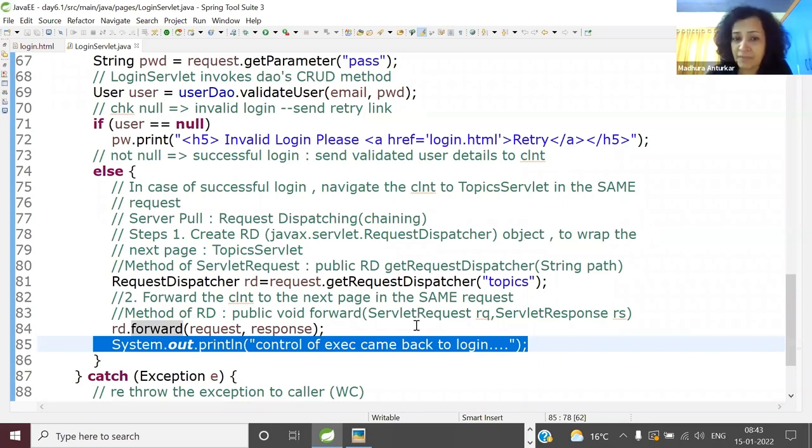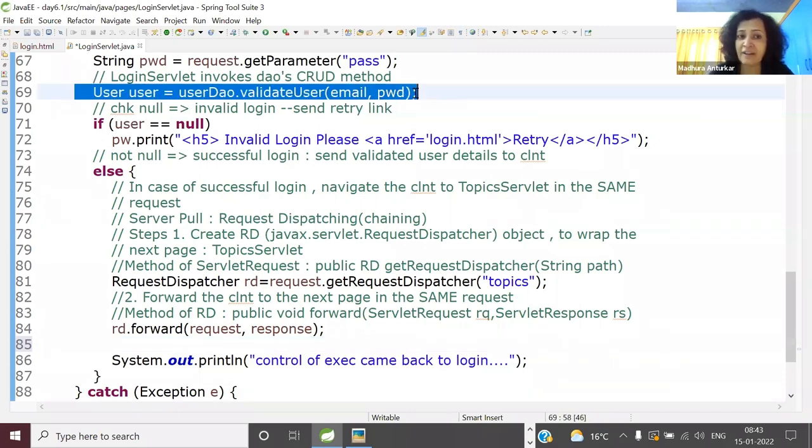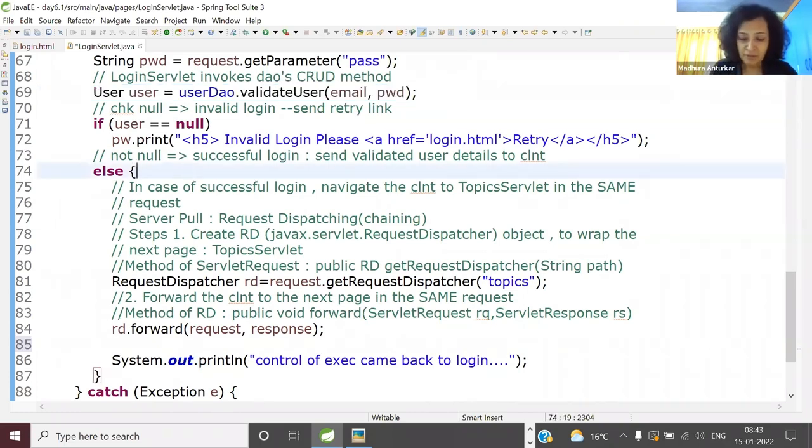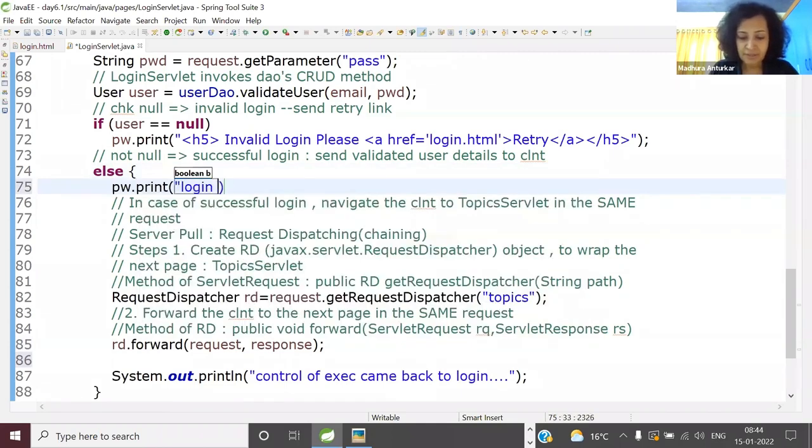some SOP. Before I start doing anything, listen to the question. Now it's your time to participate; I have already explained. I have these user details, which are validated user details, and I want to access them on the next page. So start with me. Here, pw.print, login successful, and here mention it as from login page.